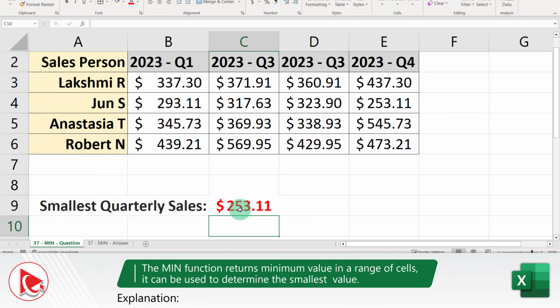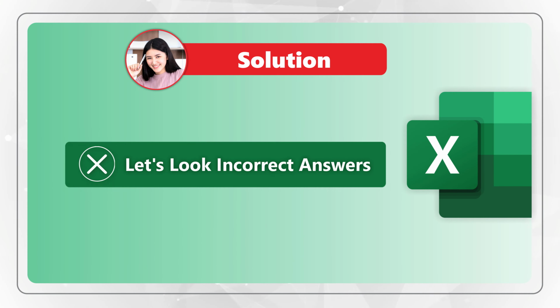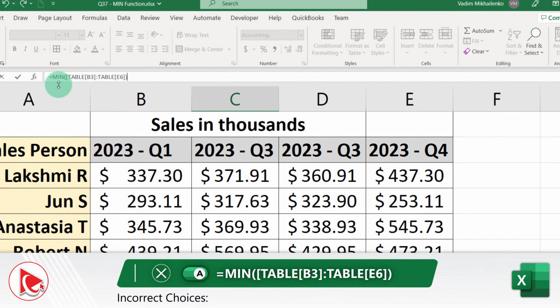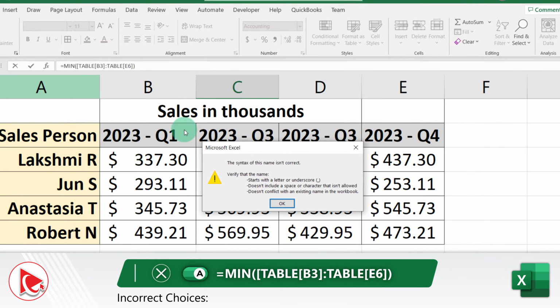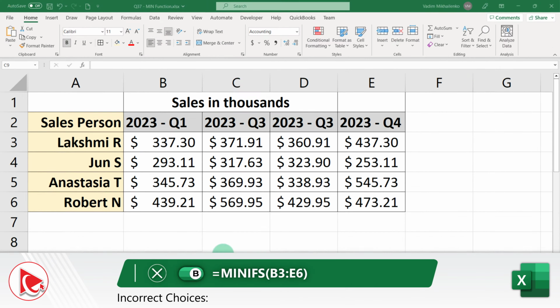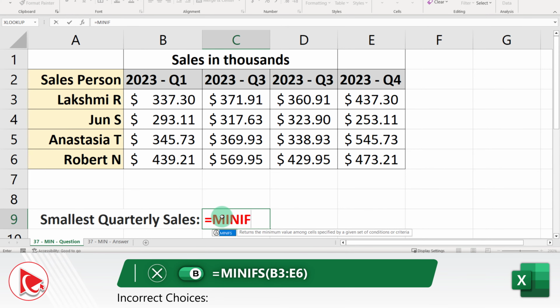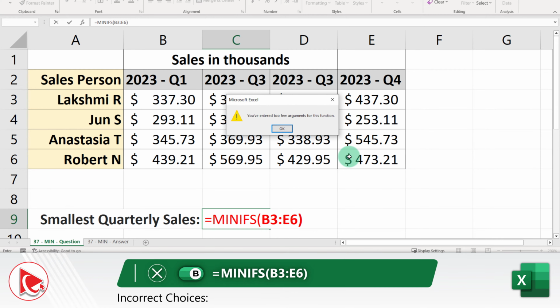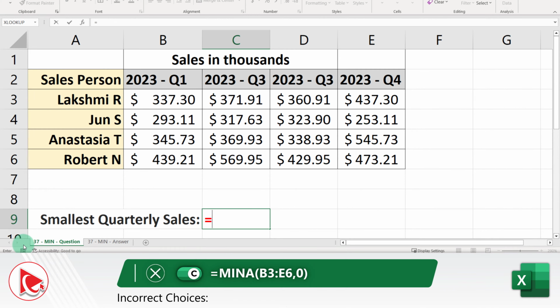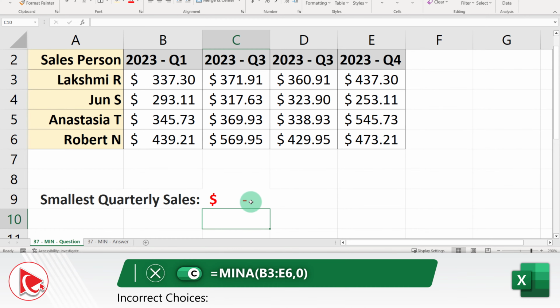To reinforce the knowledge, let's also look at the incorrect answers to better understand why they are incorrect. Choice A is incorrect because it does not return valid results. Let's try it. You see that the syntax is not correct. Choice B, the MINIFS function, sends the incorrect number of arguments into the function and thus generates an error. You've entered too few arguments for this function. Choice C, on the other hand, the MINA function, has too many arguments and doesn't return any results.